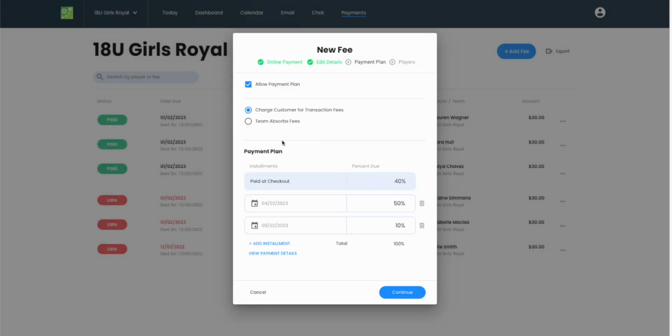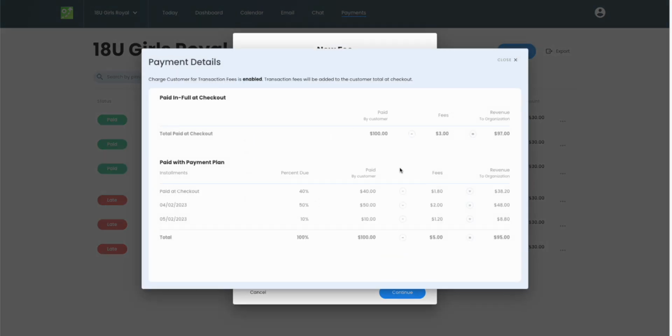Now we can click Team Absorbs Fees, and we can go back to this modal here, and it will show us that the customer will pay $100 no matter what, and then the fees will change. So if the team decides to absorb the fees, if you pay in full at checkout, then it's 100 minus $3, so the team will only collect $97. And then if the player chooses to do the installment plan, then $100 will still be paid by the player, and $5 goes to fees, and only $95 will be collected by the coach.